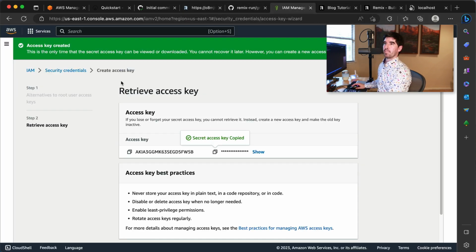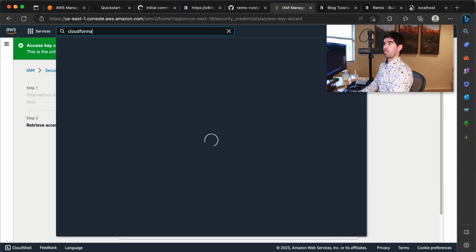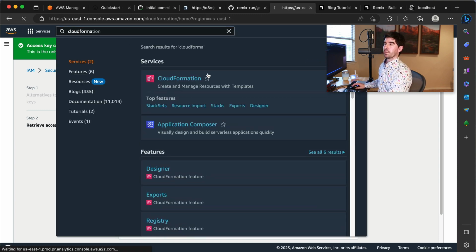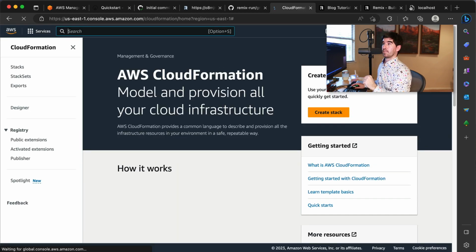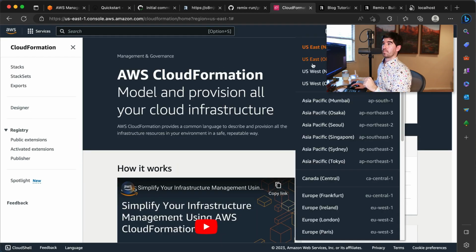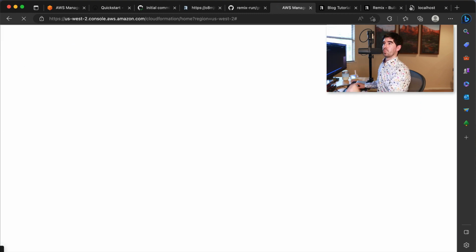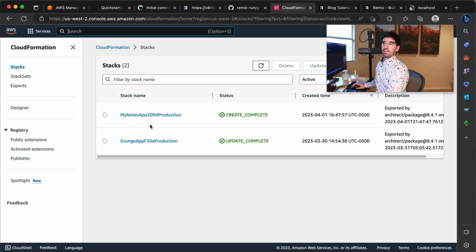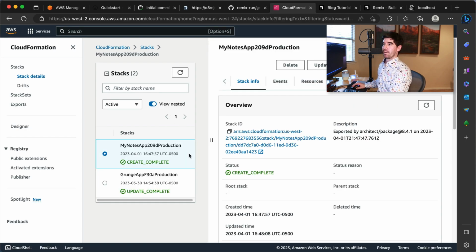So let me go up here and I'm going to go to CloudFormation here. You have to make sure you are on the right US West 2 region. Okay, so we're going to change to US West 2. There it is. So here's my Notes app, the one we've just created. You see here, and there we are.